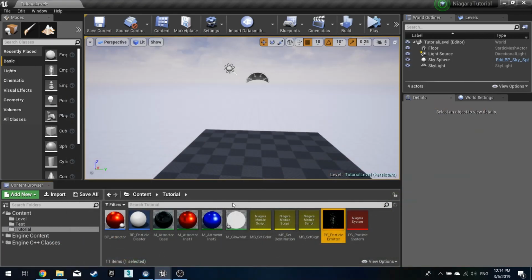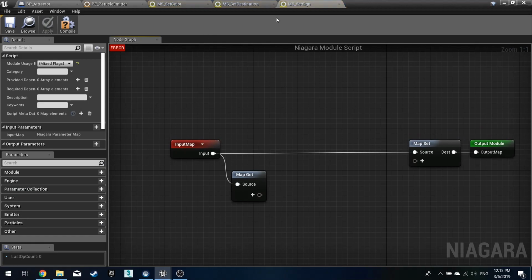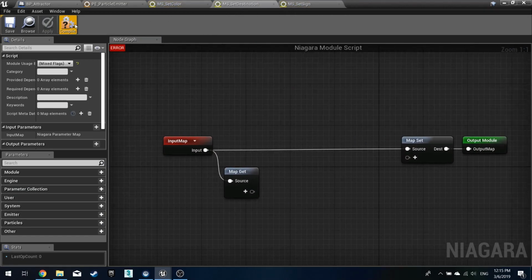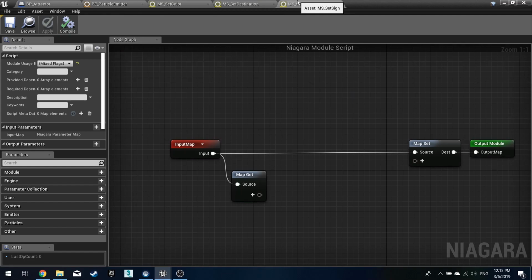Next up, let's take a look at our module scripts. Let's open each one of these up and let's start with the set sign. Let's quickly compile each one because they have an error by default if you just created them and opened them. So the set sign one.